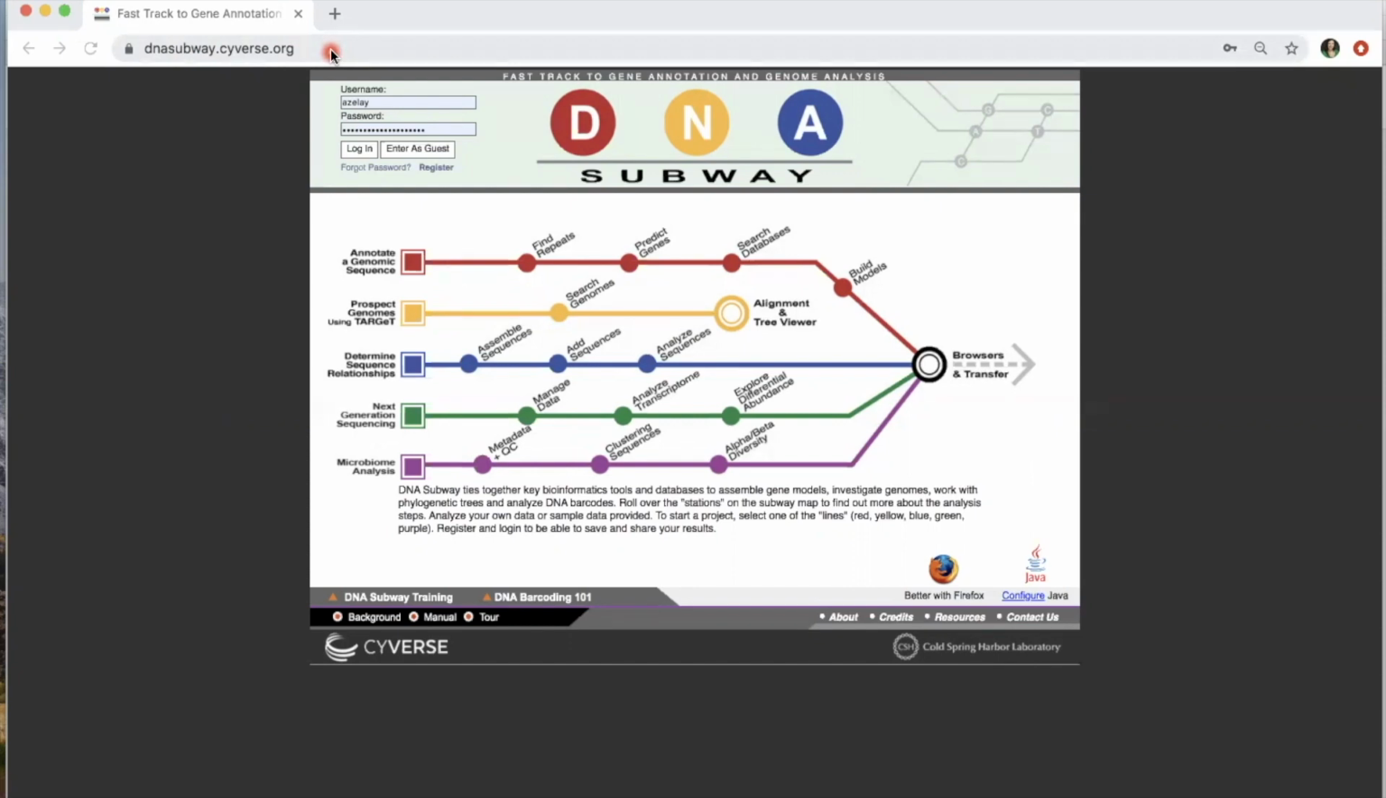Anna Zelaya, and today I'm going to be walking you through how to analyze your next generation 16S data using DNA Subway. Now, I tried to keep this tutorial as brief as I possibly could. I really just wanted to go over the most important things that you needed to know to complete your analysis.